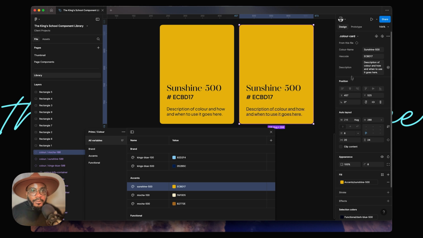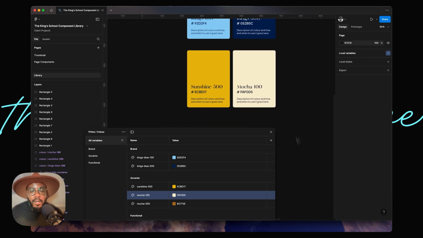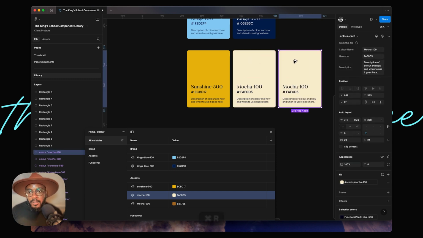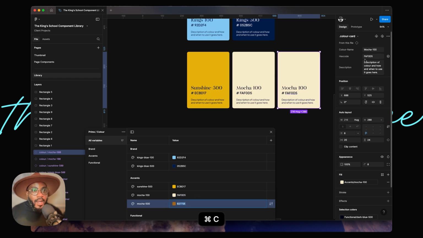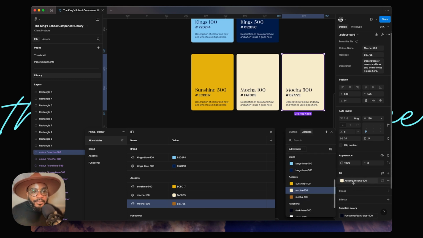Now we're going to plug Mocha in. So this is Mocha 100. Plug in that hex code, and boom, it's coming together really nicely. And this will be Mocha 500. You can see how this becomes quite mundane, but just put some music on, have a coffee, and bang it out. If you're a freelancer being paid by the day, take your time with it. These things take as long as they take.